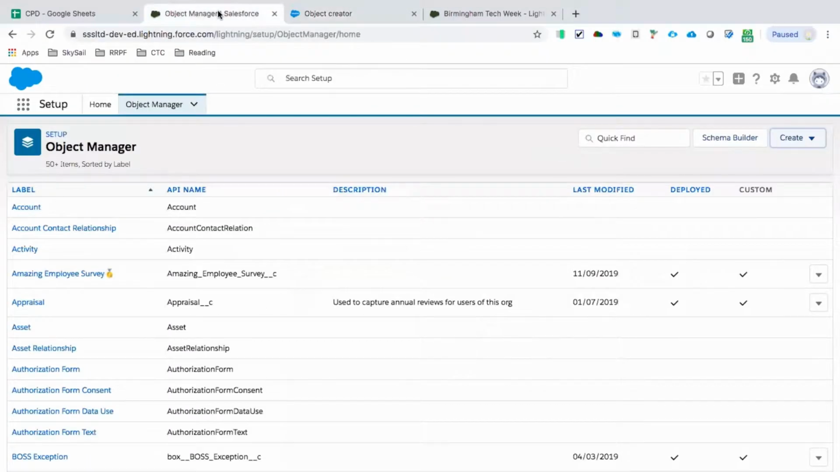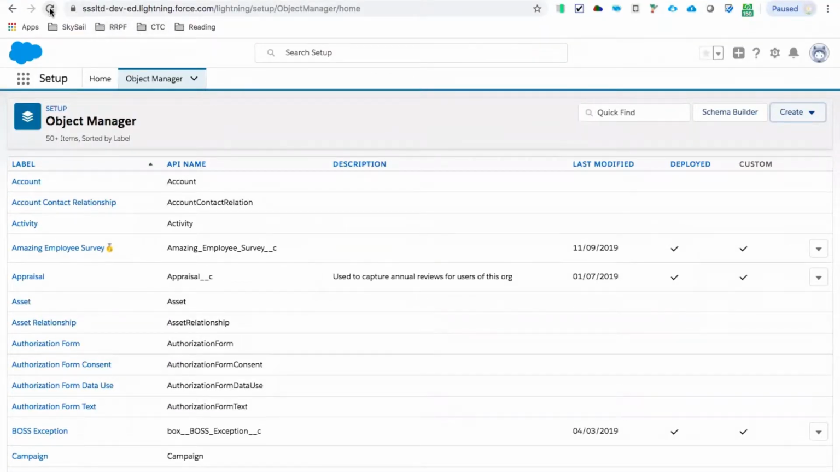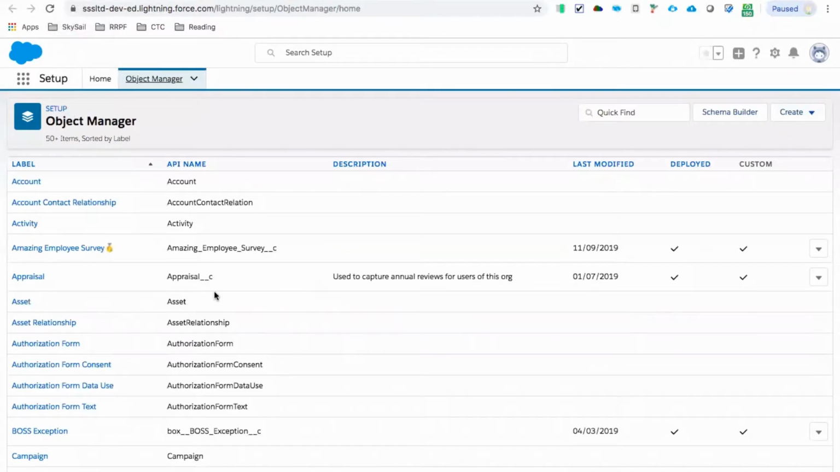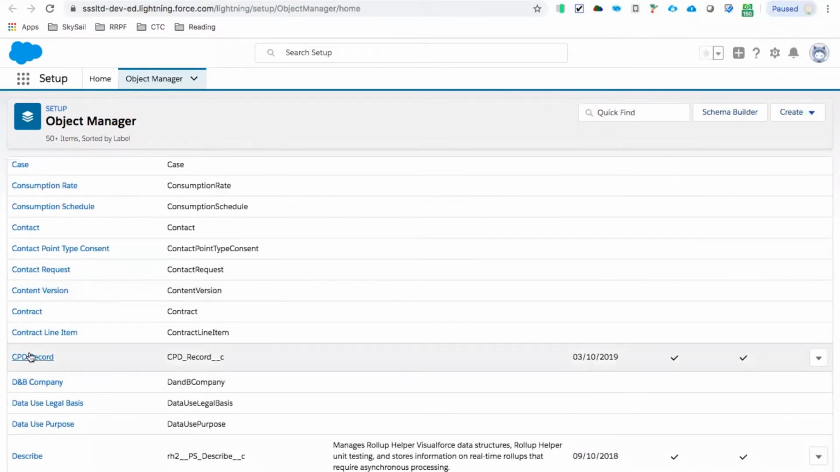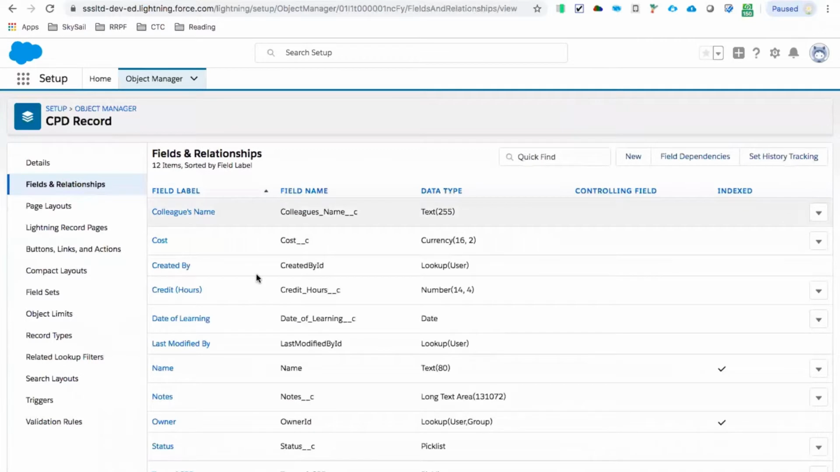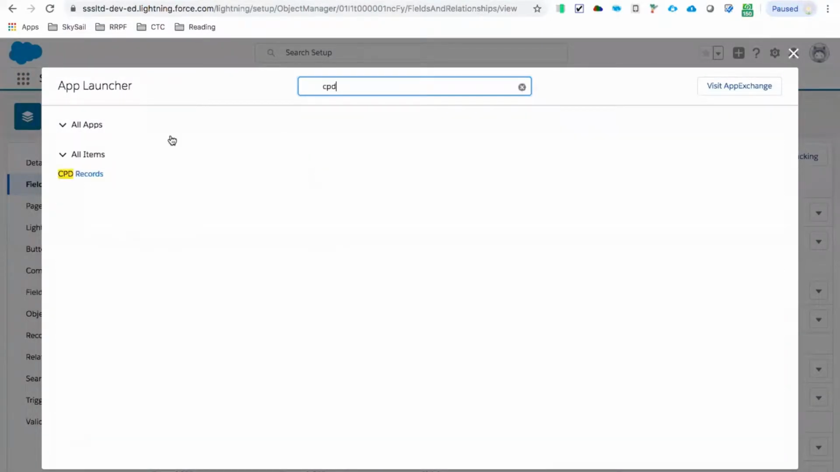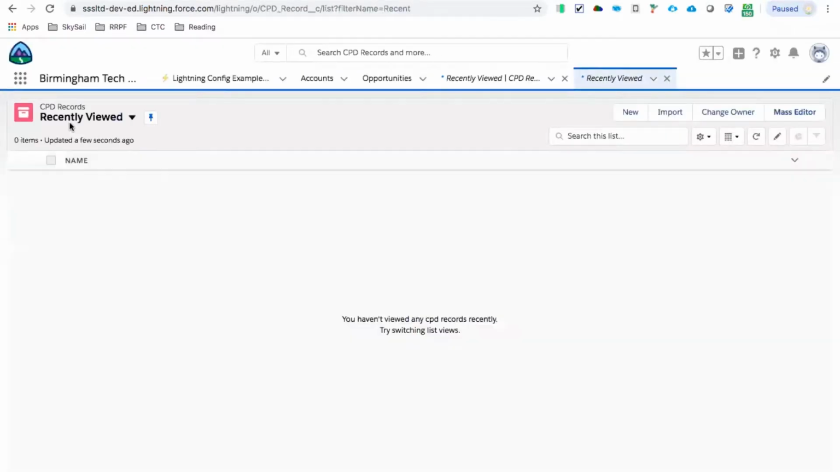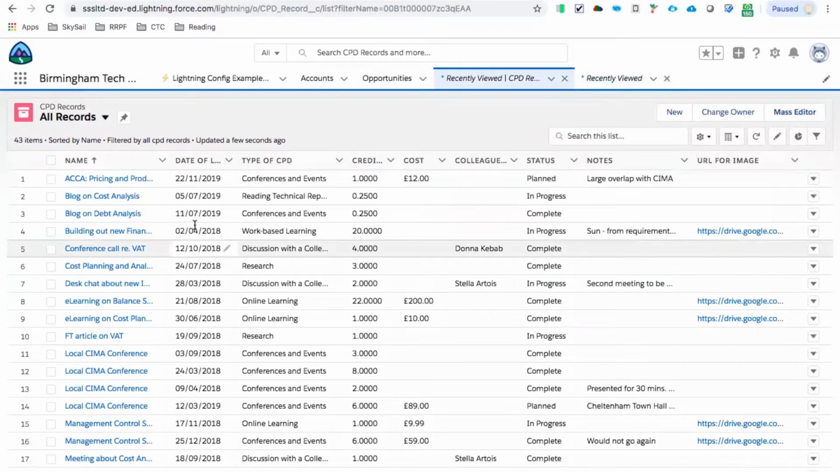Right, let's go back into Salesforce and see what it's done then. So if we go to the Object Manager and refresh this, we should have an object called CPD record, created today. And here are our 9 custom fields on top of the standard Salesforce fields. So that's looking good. If we just go to the app launcher, type in CPD here, and then go to the all list view. Here are our 43 records.